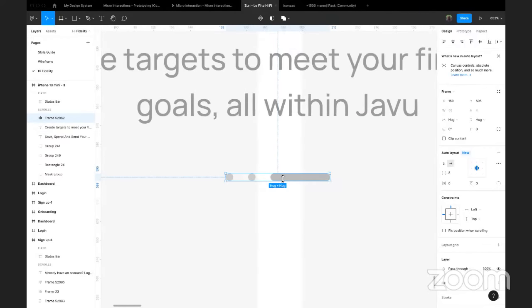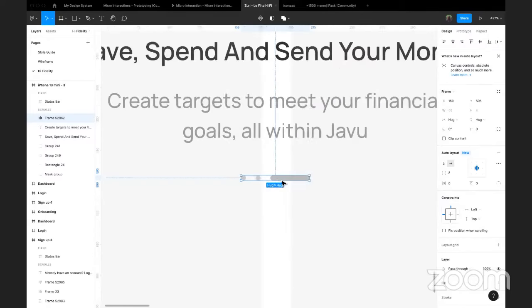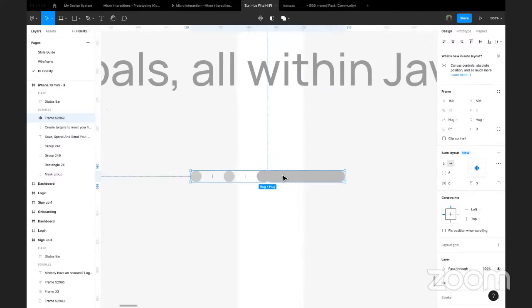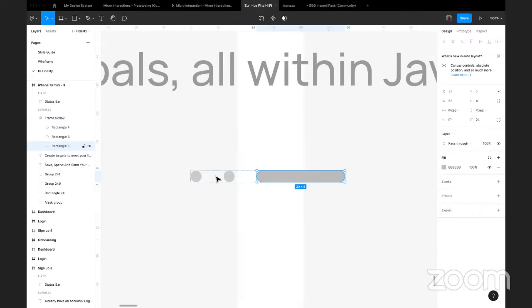Now for your stepper, you want to indicate which page the user is on. So you don't just leave everything as gray. You have to indicate which page they are on. Now you can see this is longer than these two here, so that means this page is active, but it's not distinctive from the two per se. So you can apply a color.